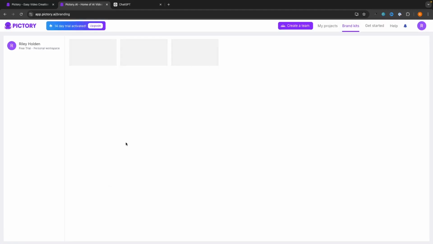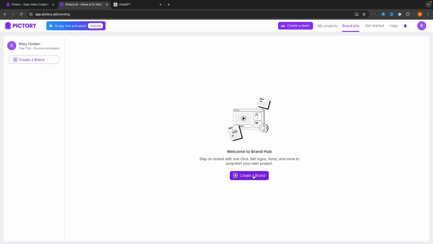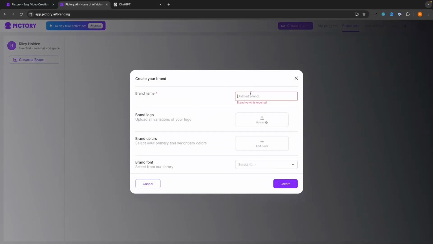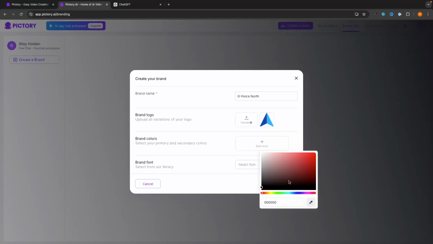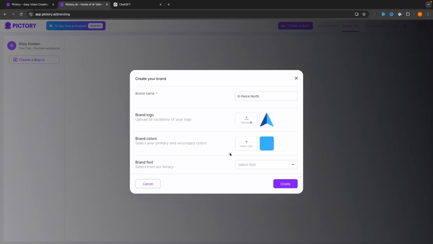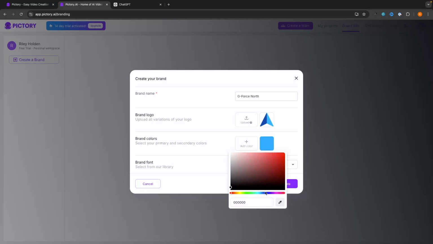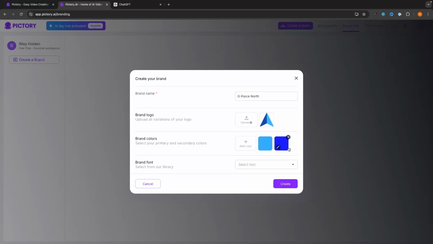So if I go to create brand, I'm going to create my brand right here. We can call this GeForce North. Okay. And I will upload my logo. Then we can choose the brand colors. So I'm going to select this right here as my primary color. And then this one right here as my secondary color, just like that. And then we can also choose a font. So maybe instead we can go for this one right here. And then we click on create. And just like that, this is now going to go ahead and create this brand.